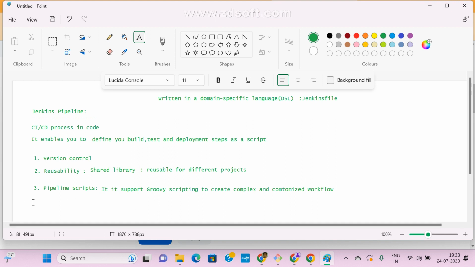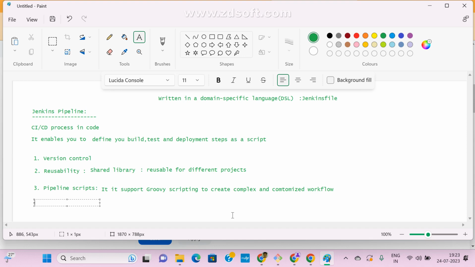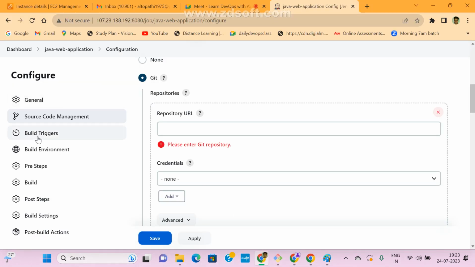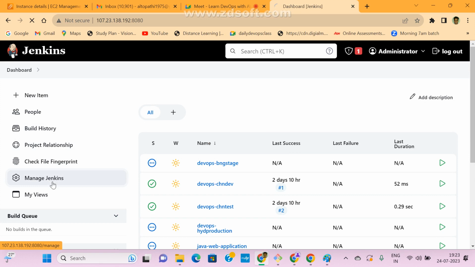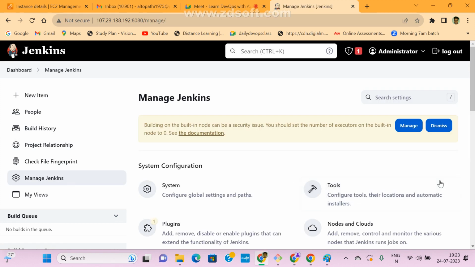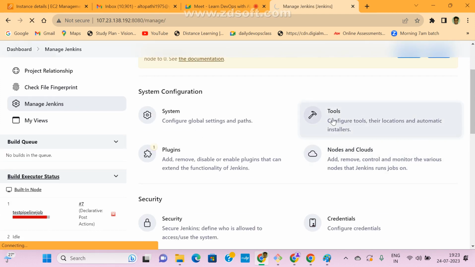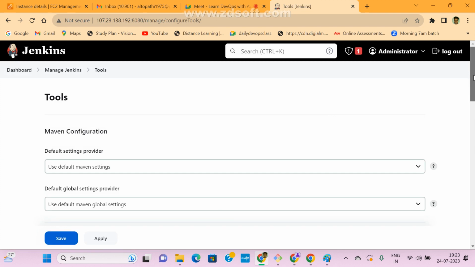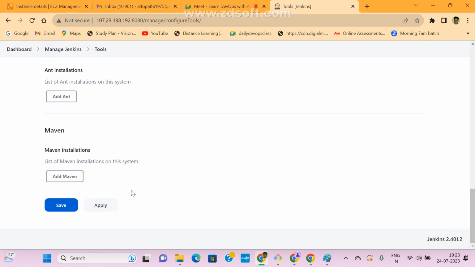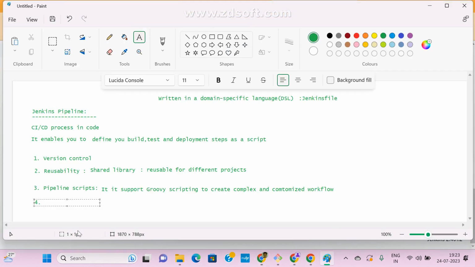And also one more thing is integration. We can easily integrate other tools. Suppose I want to integrate Maven. If you want to integrate Maven, go here, and we go to tools, and we are adding which tool, which version. These steps and all we can implement with the help of pipeline also. That is nothing but integration.